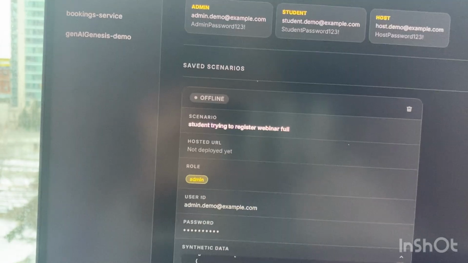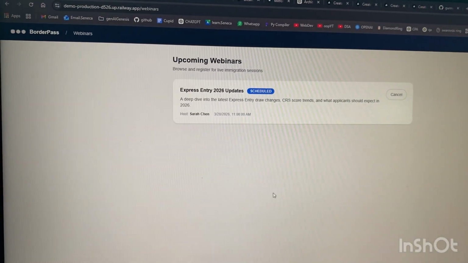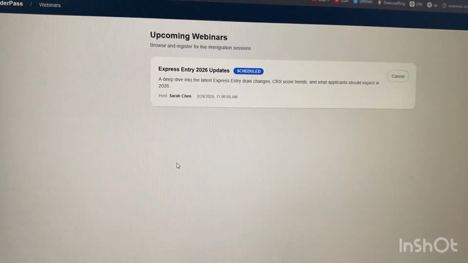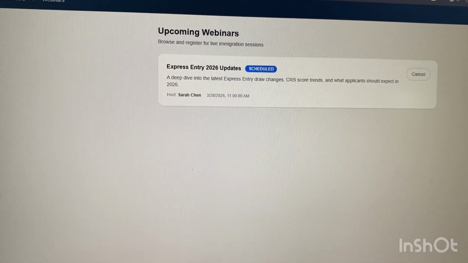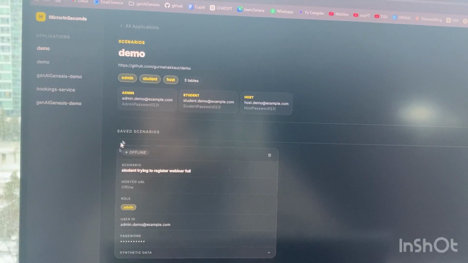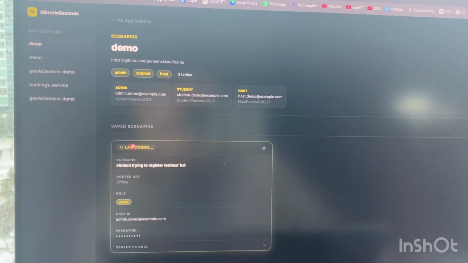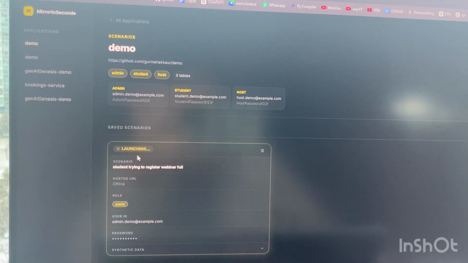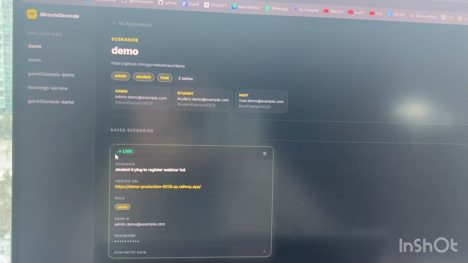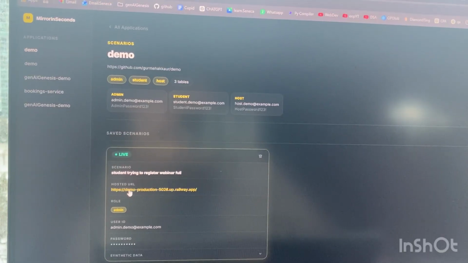Well, if I show you the original website that we had earlier, and I'm in the student view, there is no webinar that is full, but based on whatever scenario this creates. Now I'll just click on this to activate the container that will spin up the application and synthetic database. So yeah, it's now live and we can just go over there.